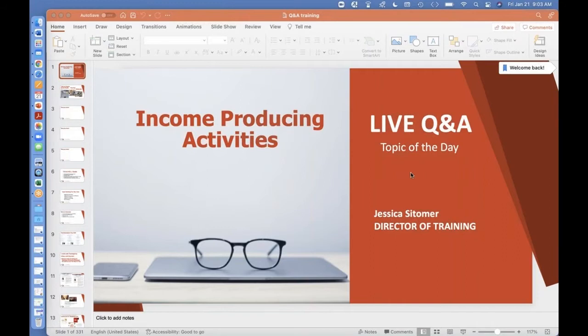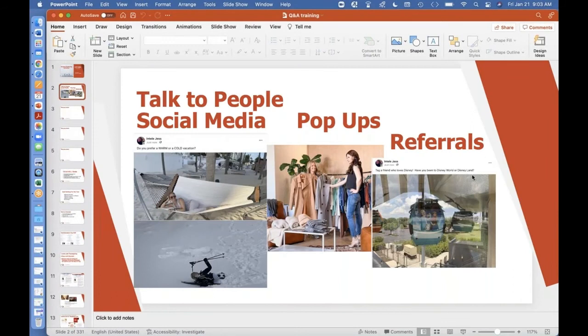Okay, so let me talk about the difference between action tasks and income producing activities. I created a slide to show you the three main ways. The one way to create income producing activities is to talk to people. Everything you do should lead to talking to people.